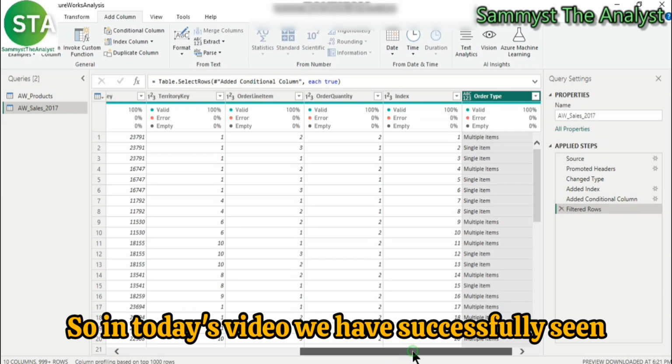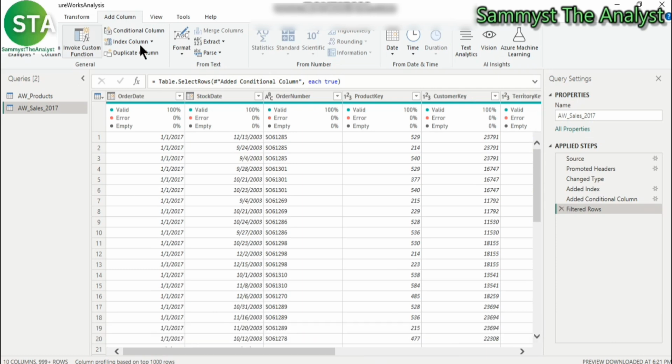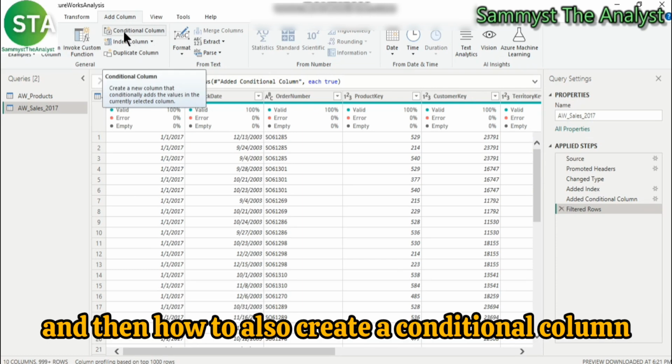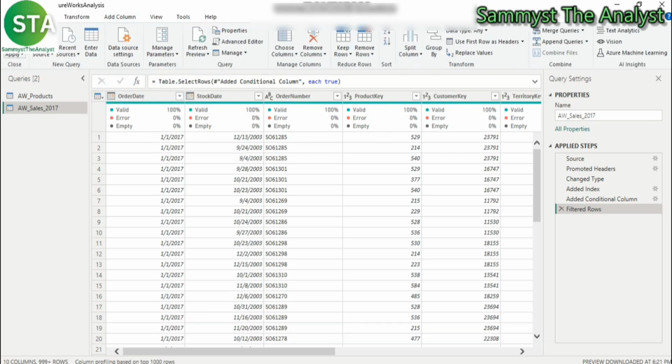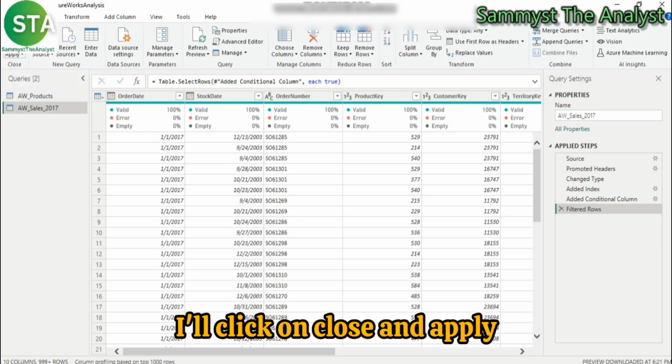So in today's video, we have successfully seen how to create an index column and also the importance, and then how to also create a conditional column. I'll come to the Home tab. I'll click on Close and Apply.